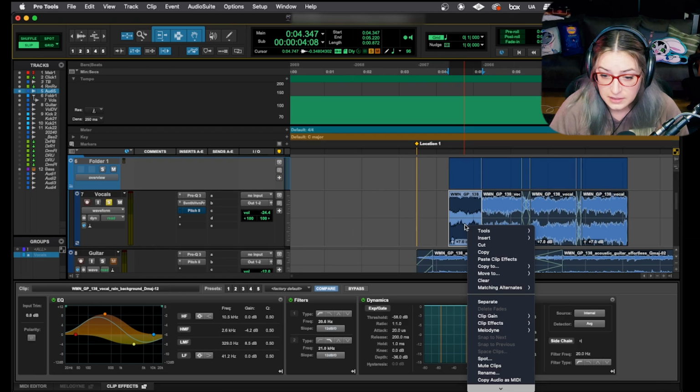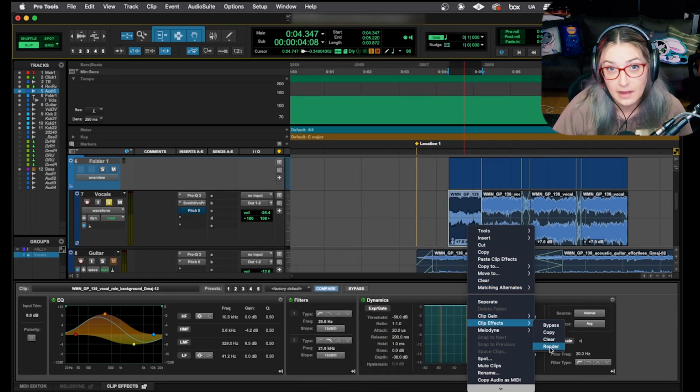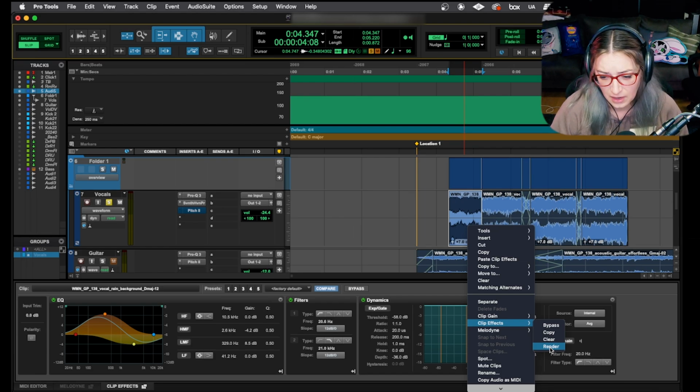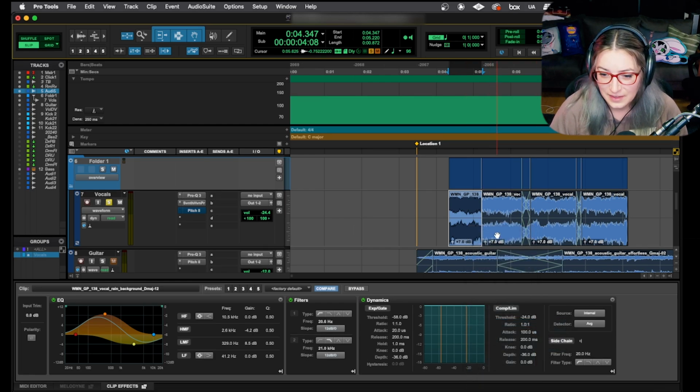And then the other thing you can do, right, is if you want to save some processing power, you can render it out. You don't have to render it. I don't do this. I don't render to clips very often, but it's something you can do. And then you can also, one thing that I really like is you can copy and then you can paste.